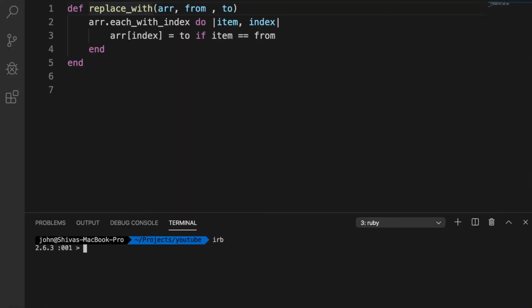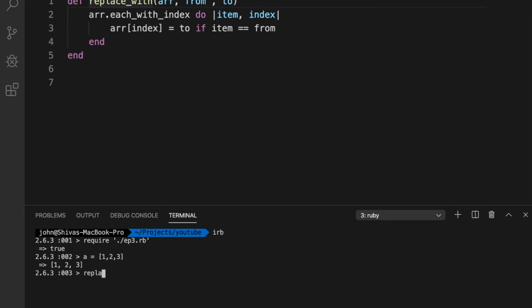Let's try if this method really works, if it really replaces the item in the array. Looks like it works. Hey!